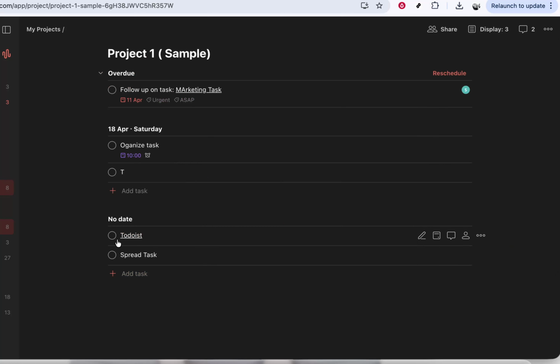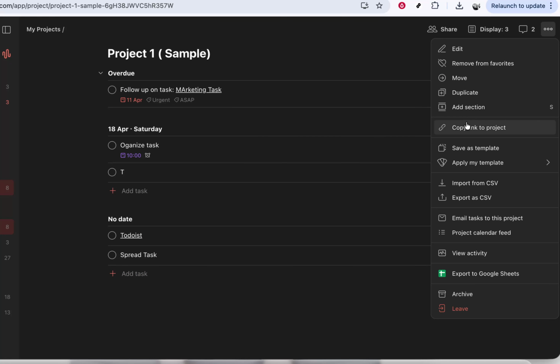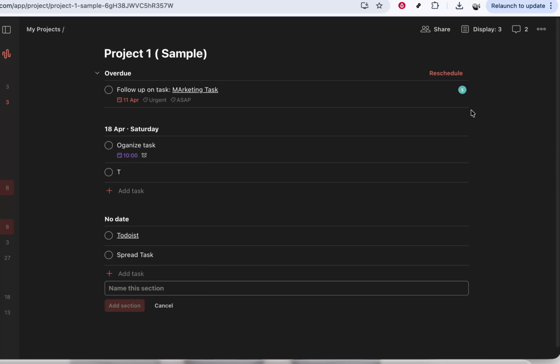By clicking on your project, opening the 3-dot menu, choosing Add Section, and following the on-screen prompts, you can quickly organize your tasks into neat, focused groups and keep your projects much easier to manage.